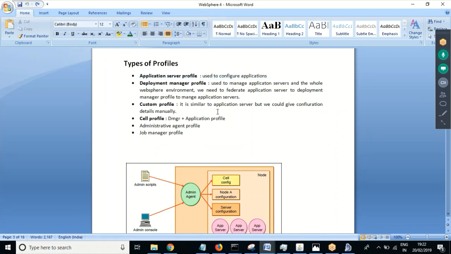Okay. And then next, cell profile. Cell profile, I mentioned, has the deployment manager and application server. We'll get both at a time, and the plus point here we'll go through later. What we have to do is integrate these two servers to manage our environment. That term is called federation. We'll go into those things in depth later.